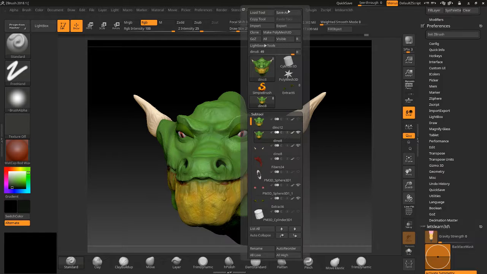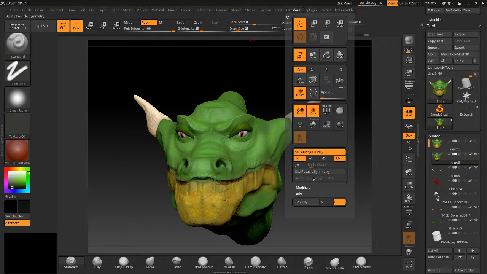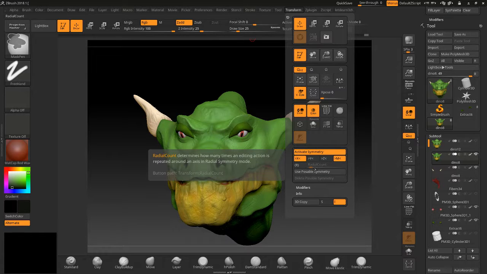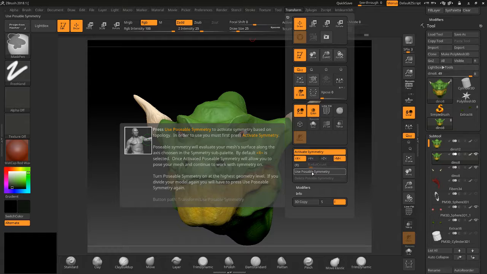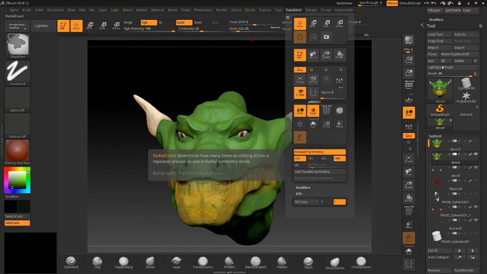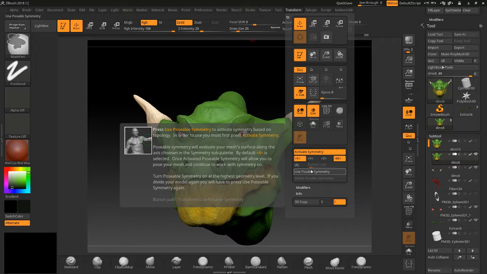Let's move along. Where were we? We were in the transform, right? So we were up to use posable symmetry. I generally don't use posable symmetry, but basically it's to activate symmetry based on topology. In order to use it, you must first press activate symmetry, so your symmetry has to be active. That's the activate symmetry it's talking about.